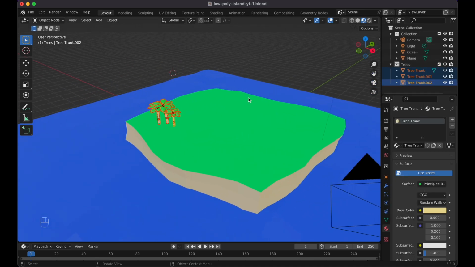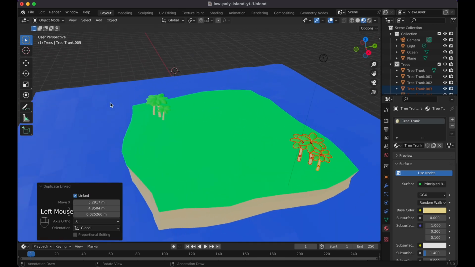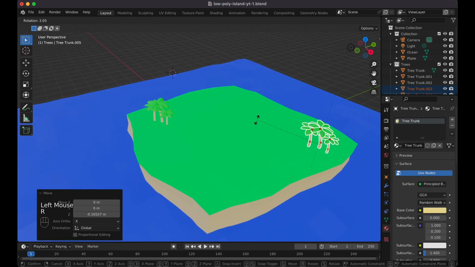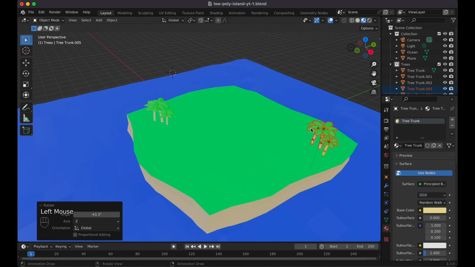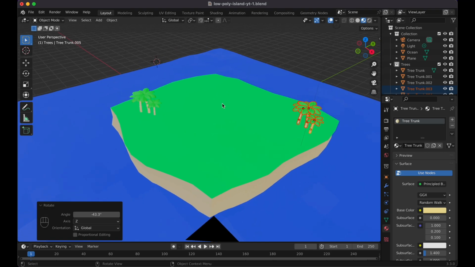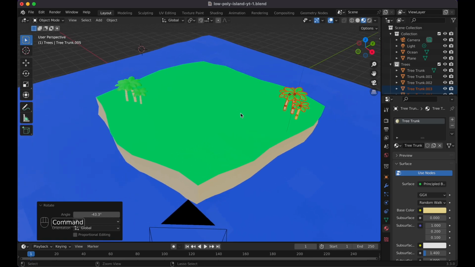Now we can just do Option D, click into right here, and do GZ down. Let's see, right about there. And let's rotate Z maybe like this. And then basically go ahead and add a bunch of trees onto the island wherever you prefer. And then after that, you can create the next step. And also make sure you save it.